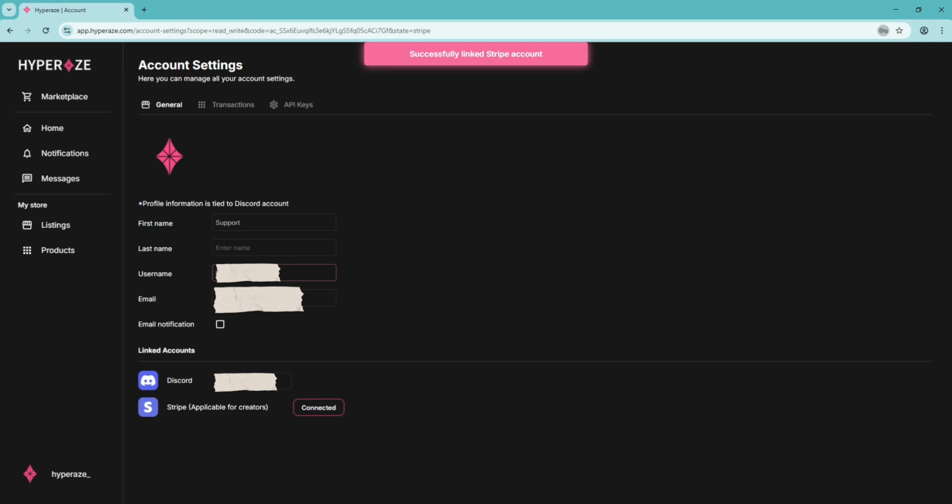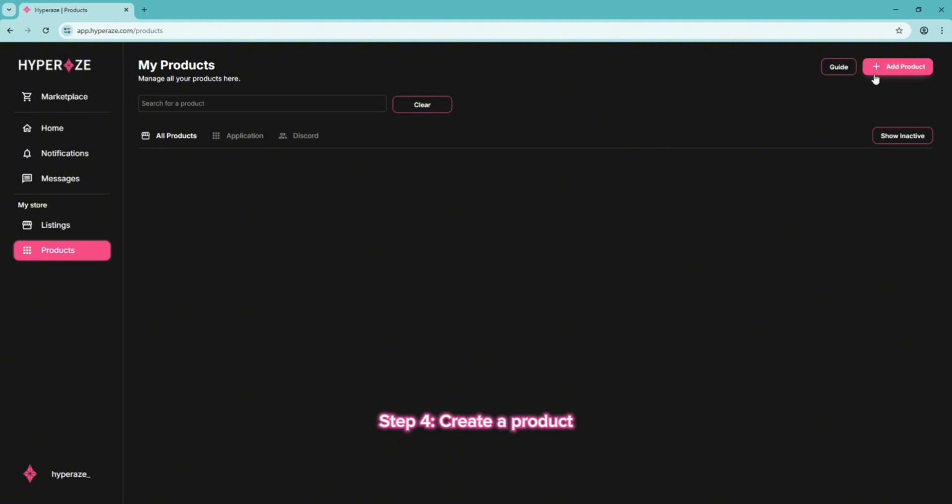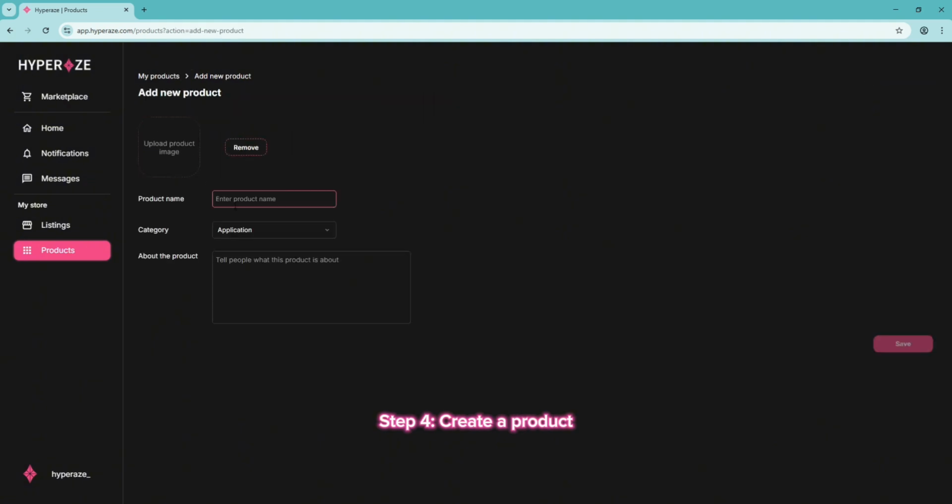After connecting a Stripe account, click on Products on the side menu. Then click on Add Product on the top right. Upload an image and fill in the rest of the information.